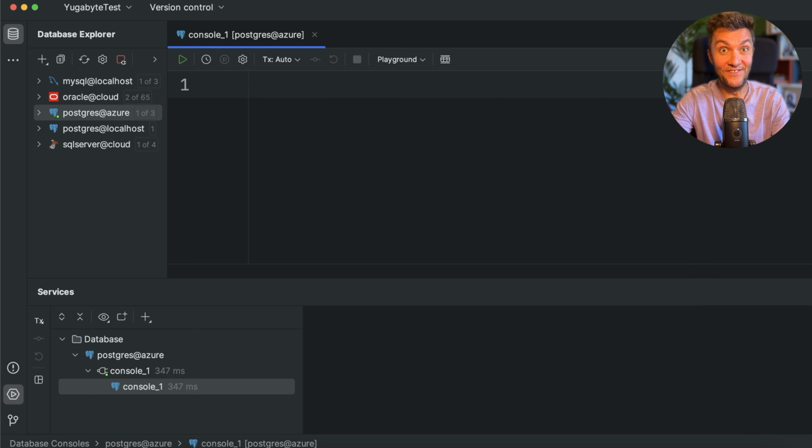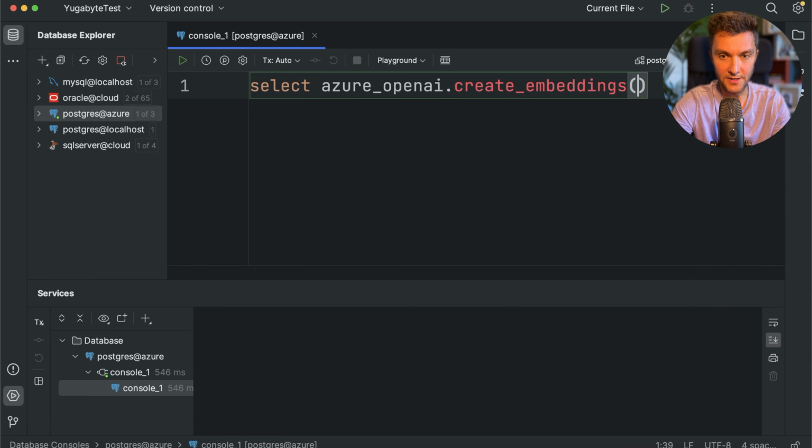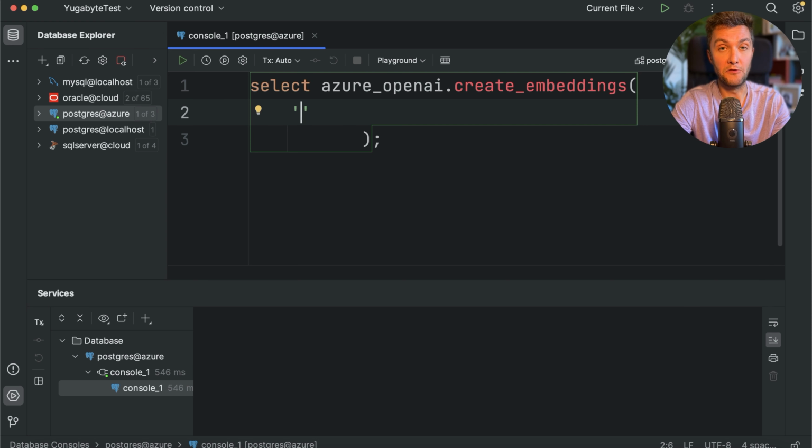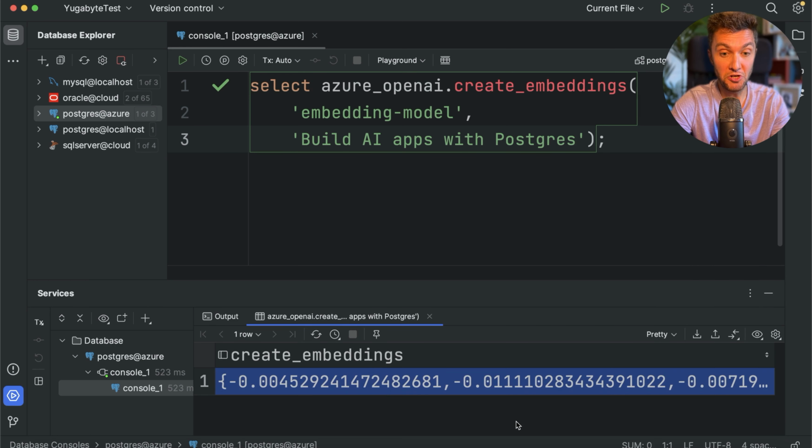How about we generate the very first embedding using Postgres? Let's do it. Select Azure OpenAI create embeddings function, and then you need to pass two parameters to this function. The first parameter is the name of your embedding model that we created previously using Azure OpenAI Studio, and the user prompt, the text that you want to translate to a vectorized representation. How about this one? Build AI apps with Postgres. We are ready. Let's generate the embedding. Excellent. This was generated using the Azure OpenAI and Postgres.